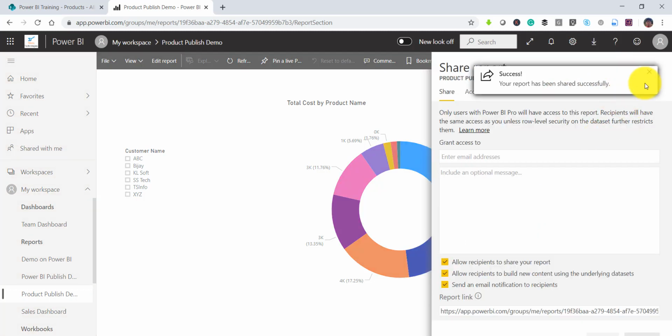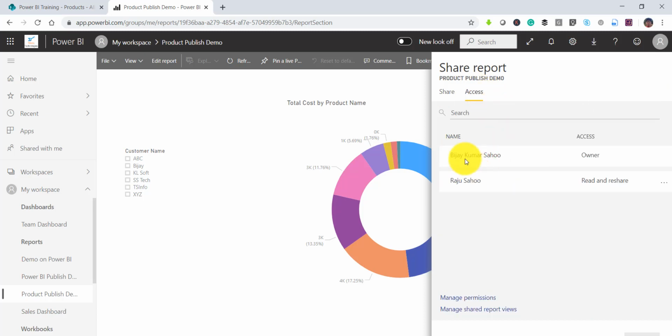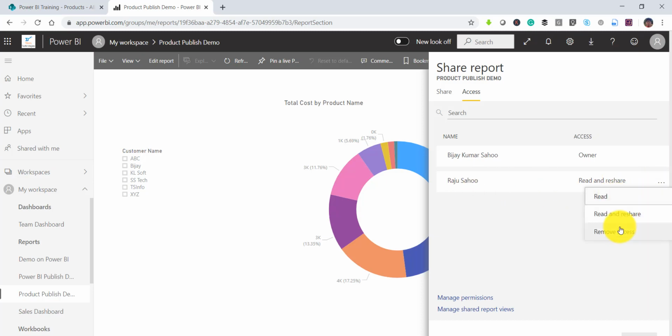Now let me click over there once again. If I go to the access, you can see there's a read and reshare option enabled for this particular user. And if I click on this triple dot, you can actually remove the access if you want for that user. For example, let's say you don't want this user to access this anymore, then you can remove the access.